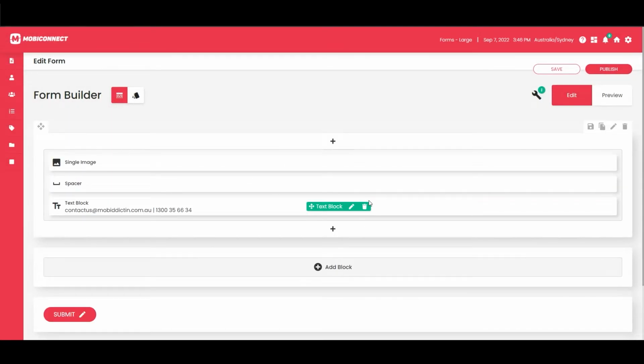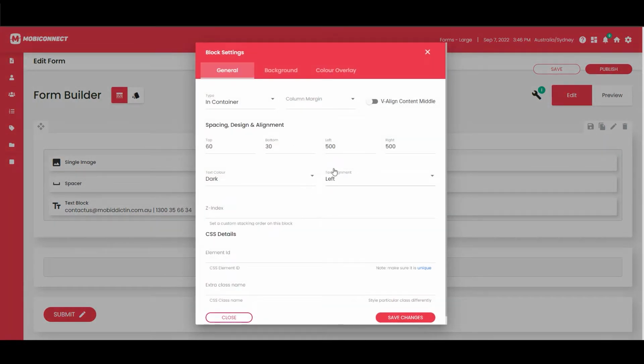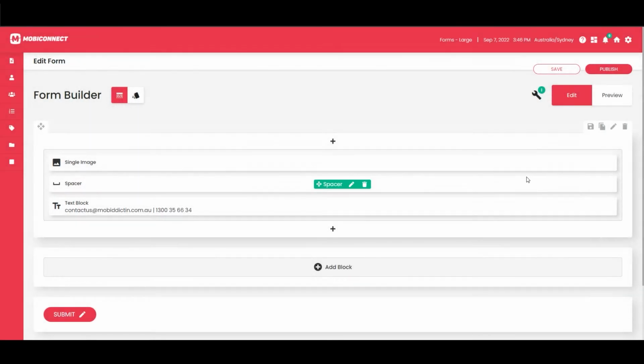If you wanted to force everything to be centered, you can, by default, change the text alignment here to center as well as the text color, and that'll also allow you to do it.